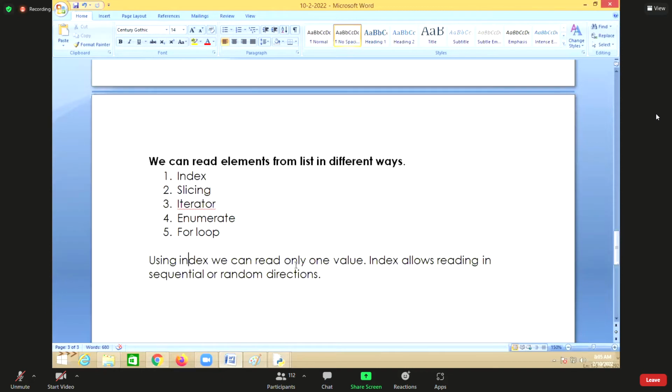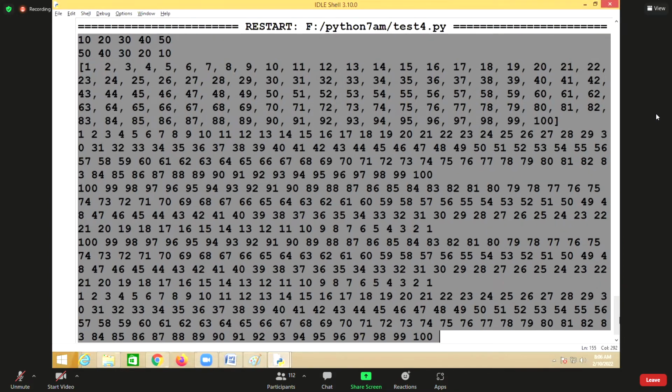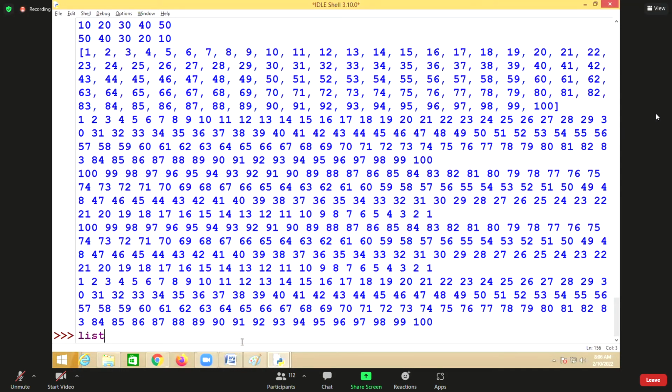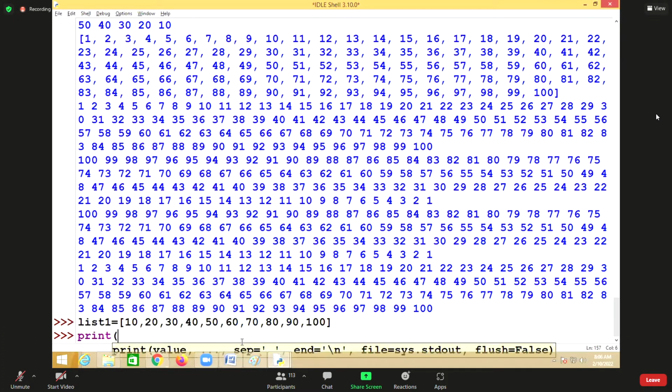Using index, we can read only one value, and index allows reading in sequential as well as random directions. Random means if you want to read a specific value, you can read that. For example, which value you want to read, you should know the index of that particular value. Assume this is a list having 10 values.